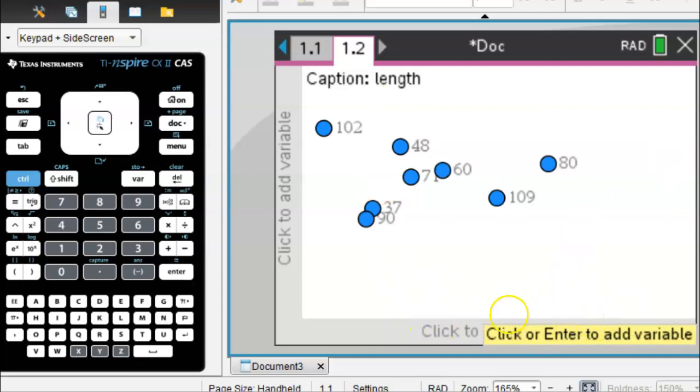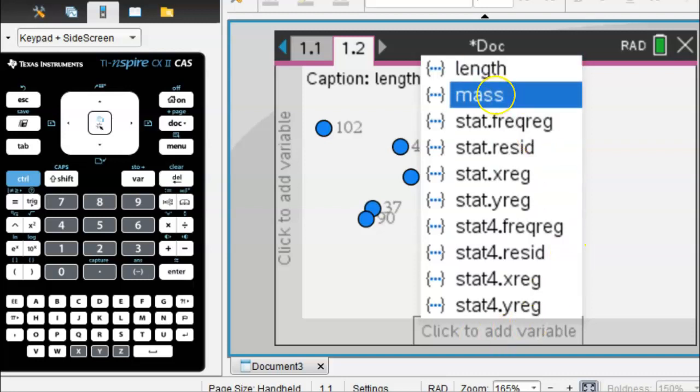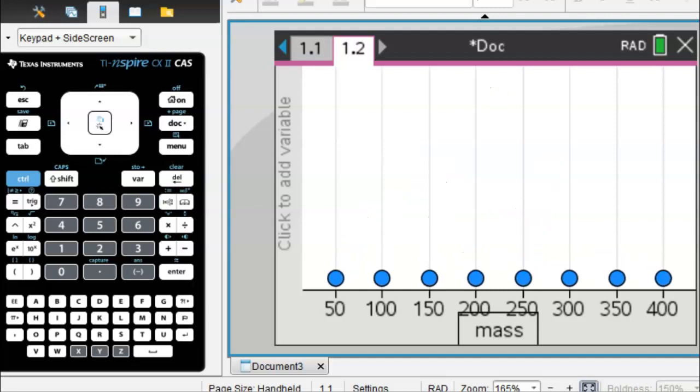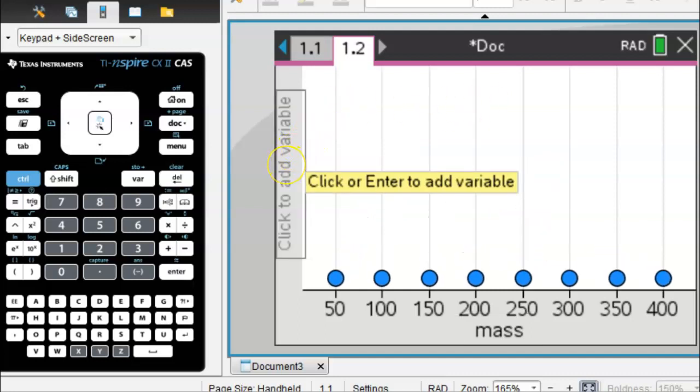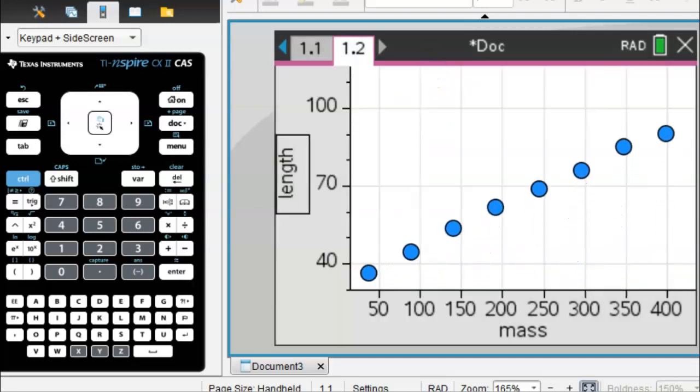It says to click to add values. I'm going to go to my input, my x axis here, and click that. I want my input to be mass. Great, so I've added the mass. Now I'm going to my output, my vertical axis. I want my output to be length.